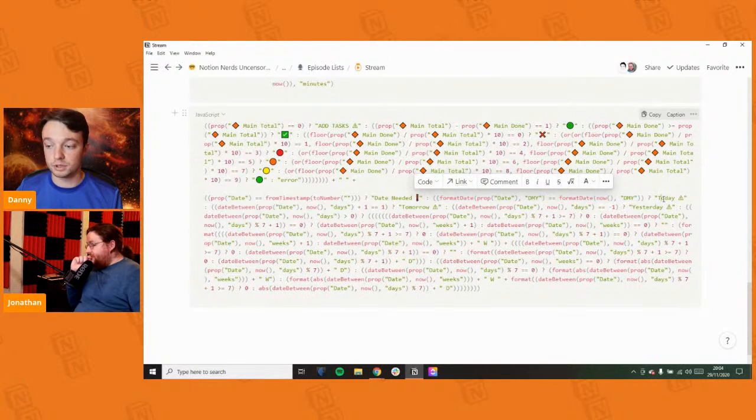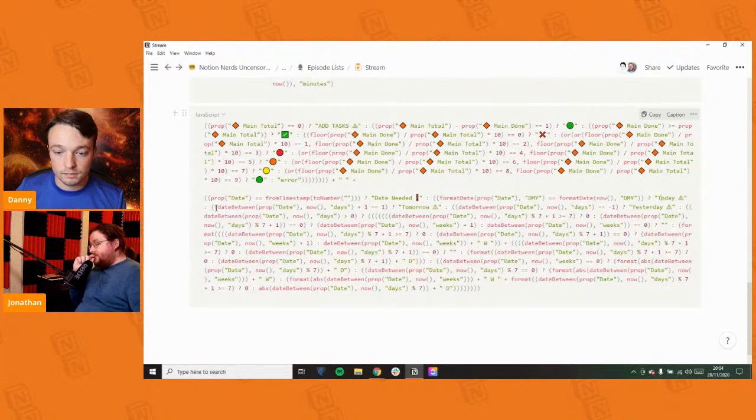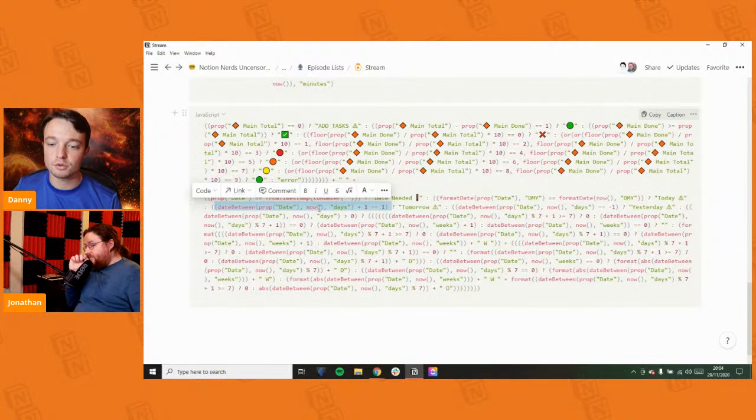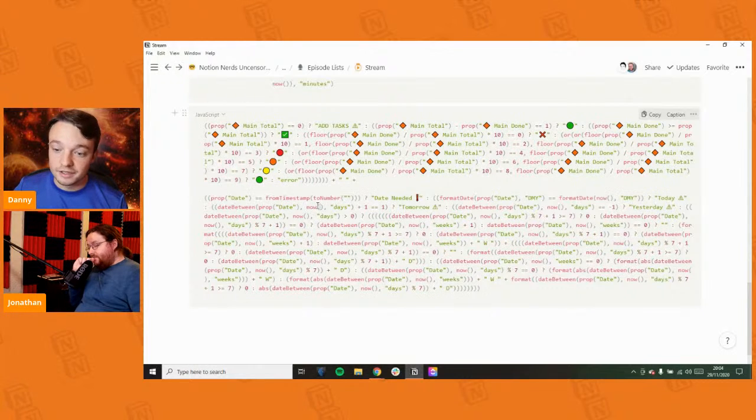If it is, put today. If not, ask if that is +1. And this is a different check, because I'm now checking for a difference rather than whether it's the date today. Yeah, I'm getting that. So what I'm doing is we've got date between, so I'm looking at the original date. I'm using the now, so that's dynamic, and then looking at the days between.